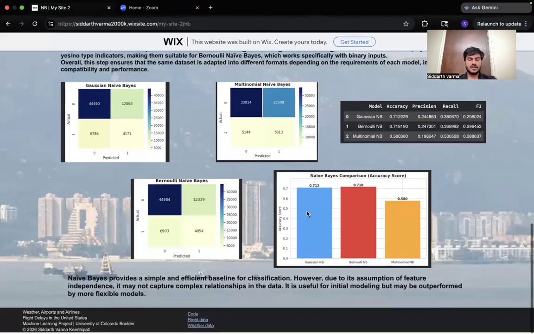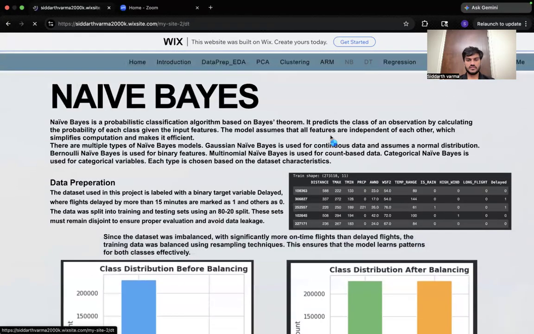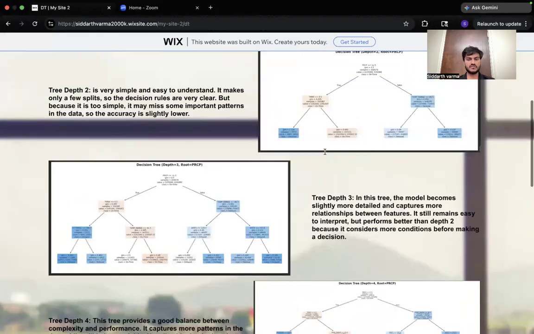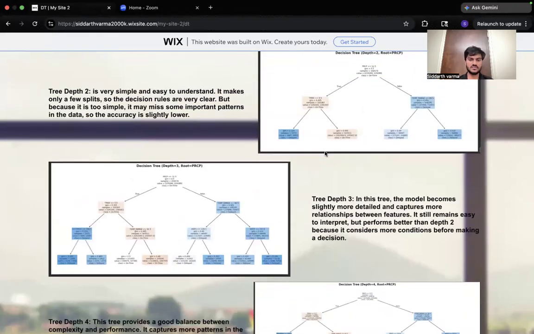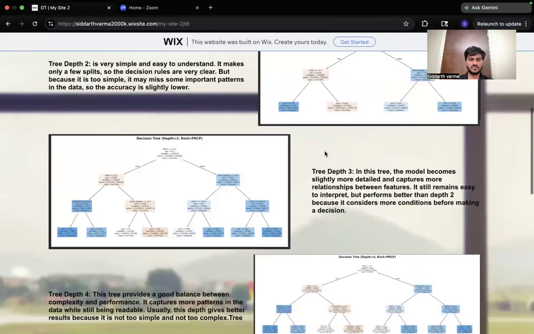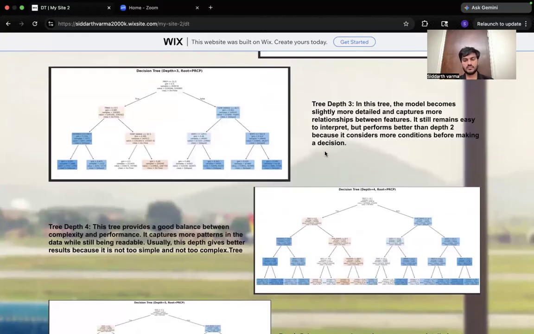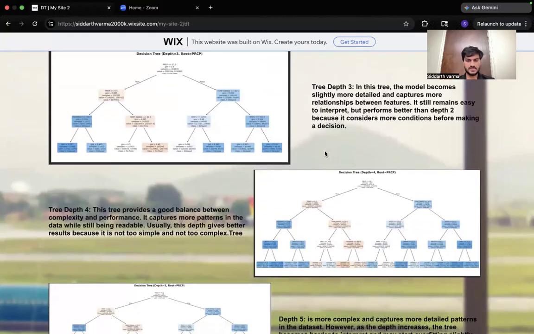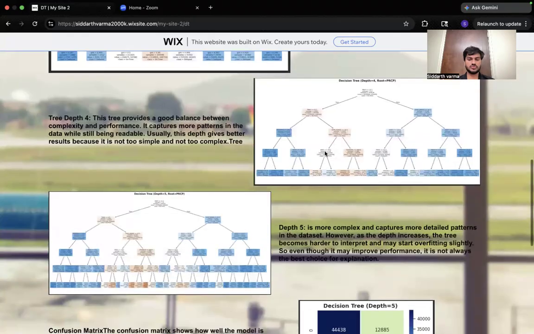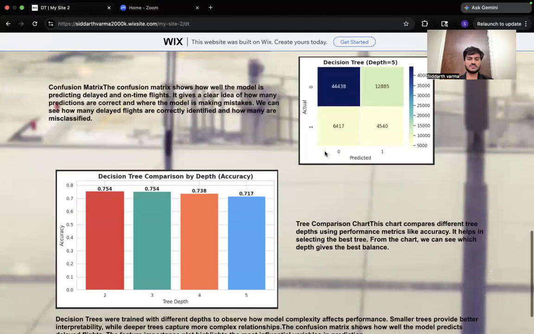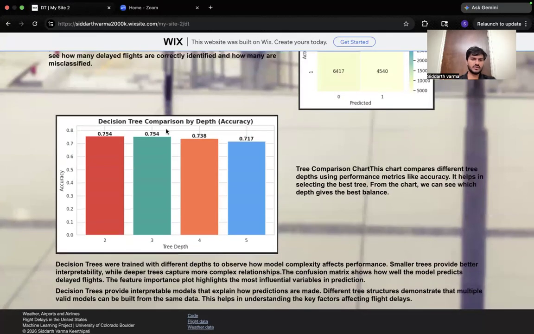And then I would go to the decision tree. I used it with different depths, from 2 to 5. Depth 2 and 3 were very simple and easy to understand, but they missed some patterns, whereas depth 4 and 5 trees captured more relationships between features and gave better performance. From the comparison, I observed that the moderate depth tree gives the best balance between accuracy and interpretability. Also, the feature importance plot clearly shows that weather-related features like rainfall and wind had a strong impact on flight delays. These were my decision tree comparison by depth, showing the accuracy between them.